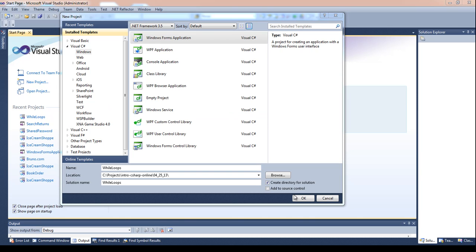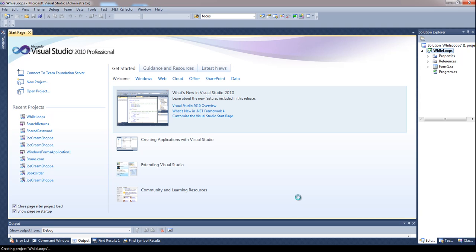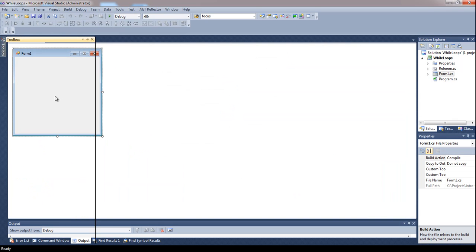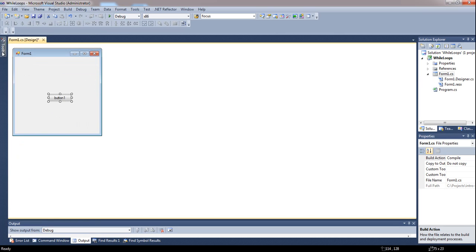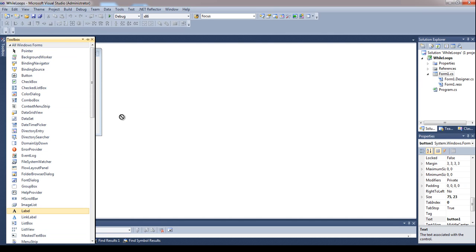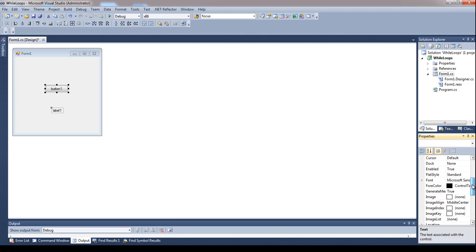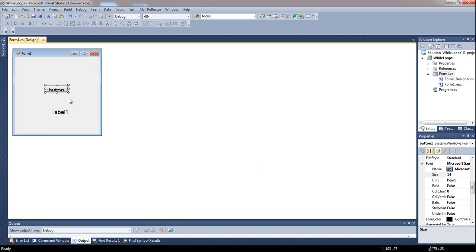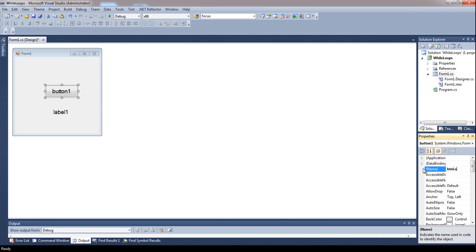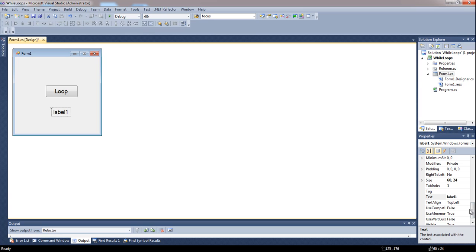I'm creating a project called while loops. And just to start, we're going to throw a button and a label on our form. Make the font size larger so that we can see what's going on. I'm going to call this one button loop. And then my label is going to be LBL message.